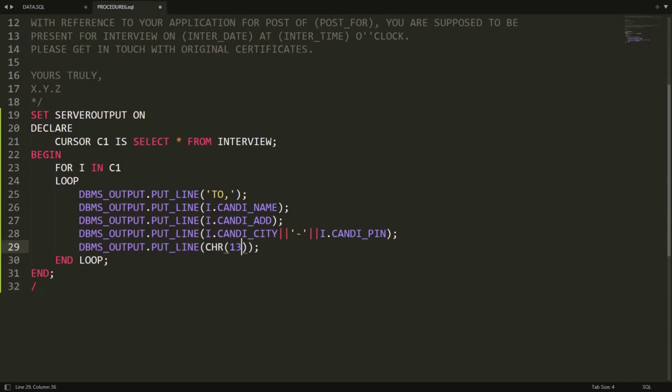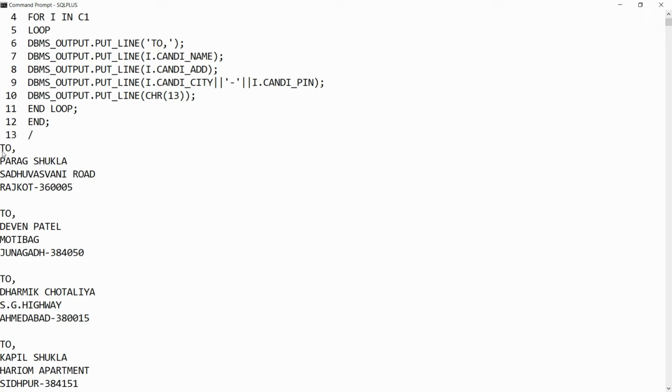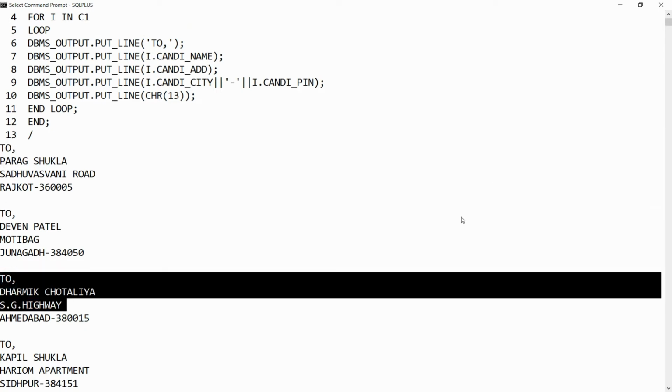You can copy all this statement and paste it here in PL/SQL, and you will get the details of all the candidates with address. So here, to Parag Shukla, to Devin Patel, to Dharmik Chotalia, and the details of each and every candidate is retrieved from the table, and the table is interview.